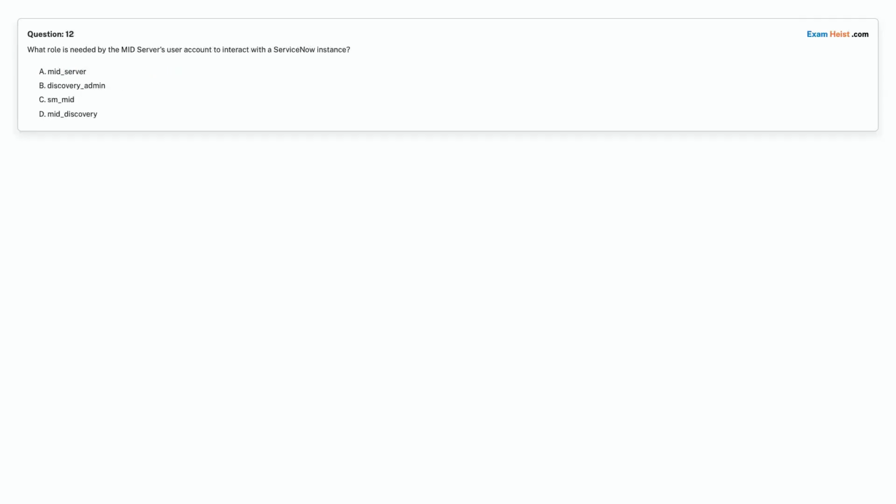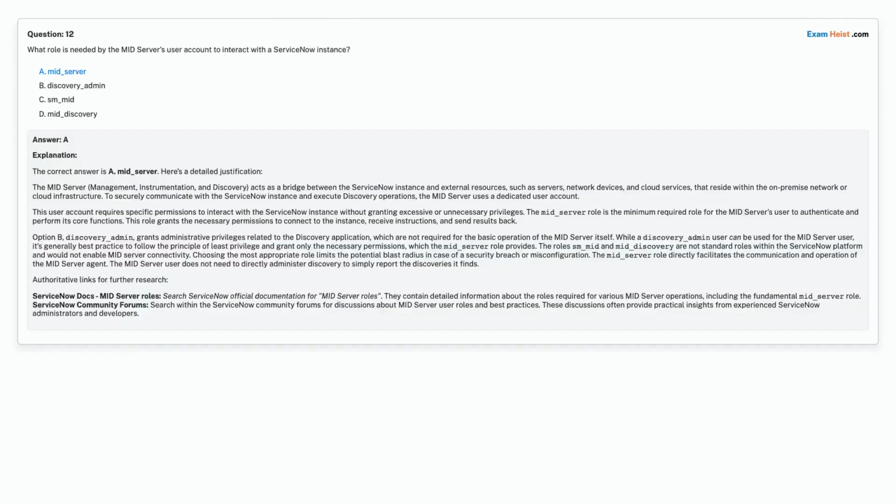Question 12. What role is needed by the mid-service user account to interact with the ServiceNow instance? Option A. Mid-server. Option B. Discovery admin. Option C. SM mid. Option D. Mid-discovery. Choose the correct answer. Correct answer is option A, mid-server.